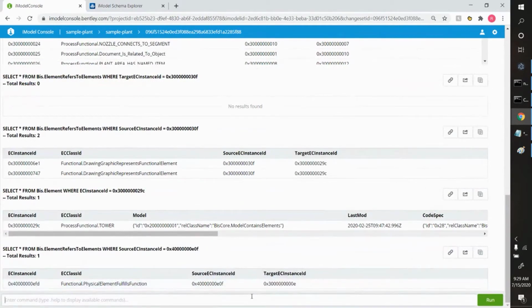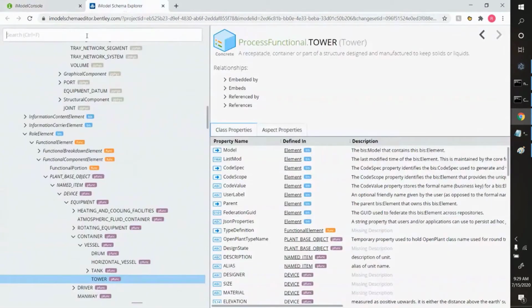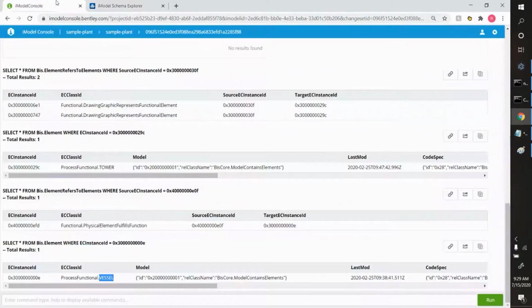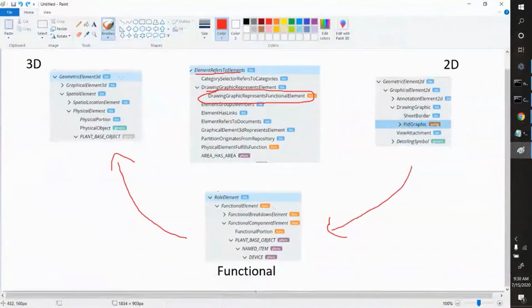So again, let's find out what that is. Paste that, and it's process functional vessel. So I bet this goes to functional. Let's see, vessel. We have pfunc, we have equipment, named item, plan-based object, function element, role element. So we can see that connection. We have that 3D element that refers to our function element as well. So we go back to our paint. So we found this relationship from functional to 3D.